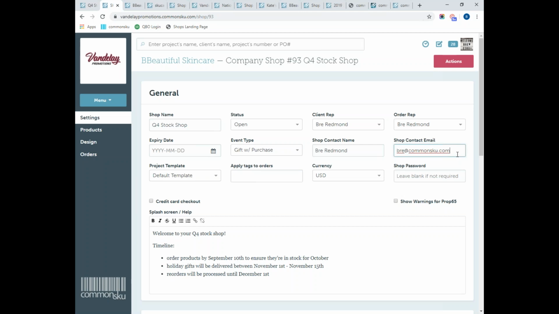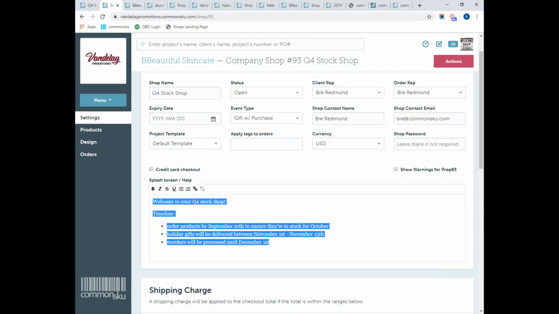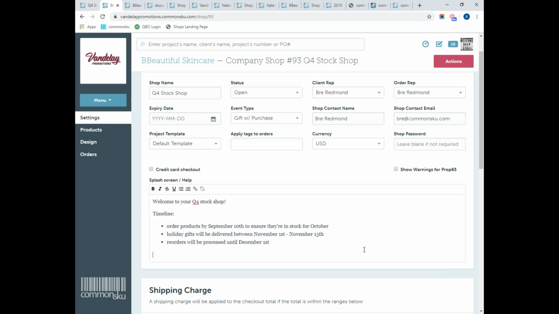Now, in my example, I just had the client submit order, but you can turn this into a full credit card checkout. So again, you'd be collecting taxes at that point, and you can also add shipping. And below there is the splash screen. This is the information that your client is going to see when they open the shop, letting them know how it works. Now, I'm going to scroll through the other details.